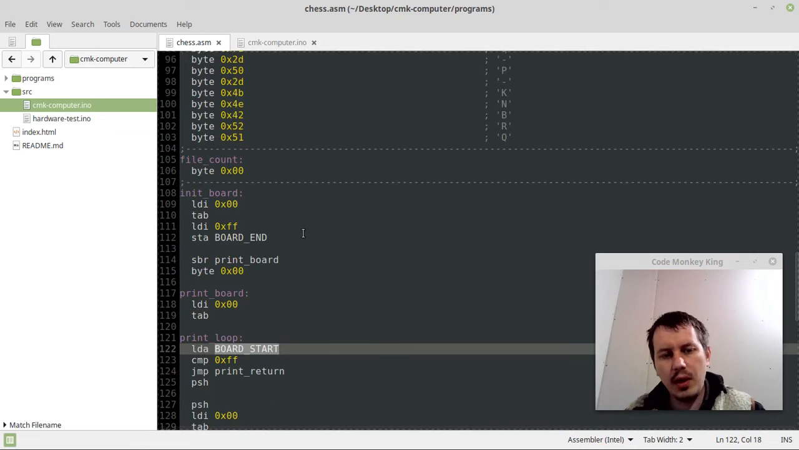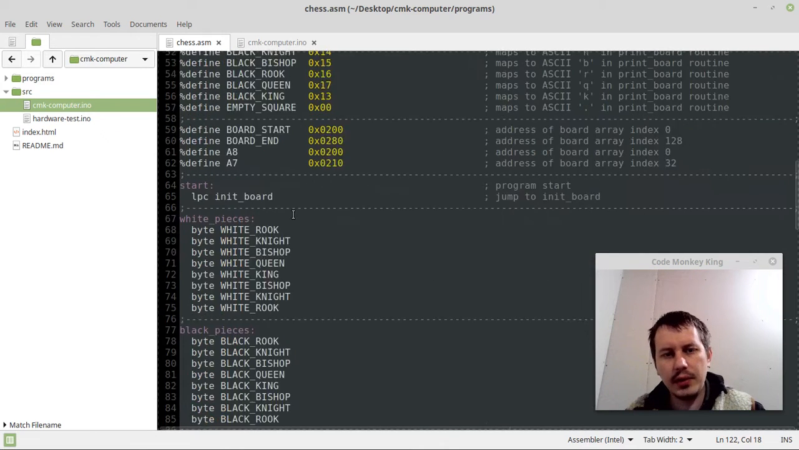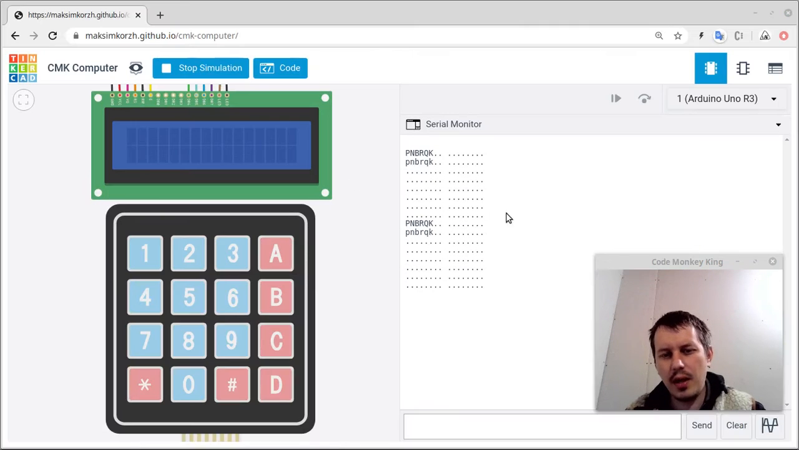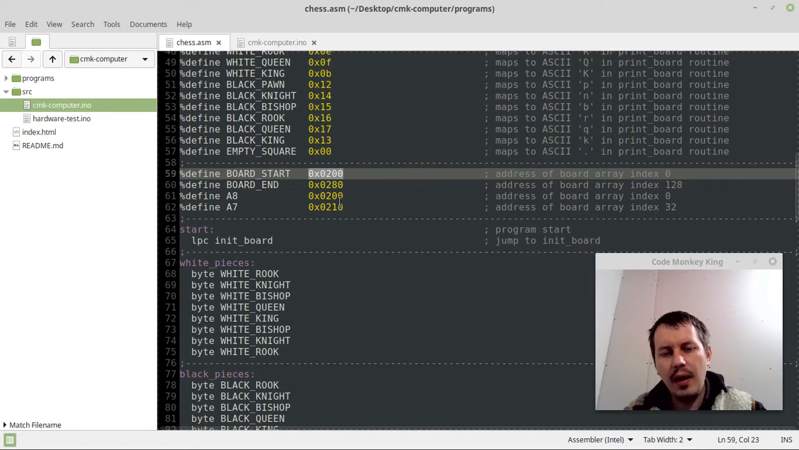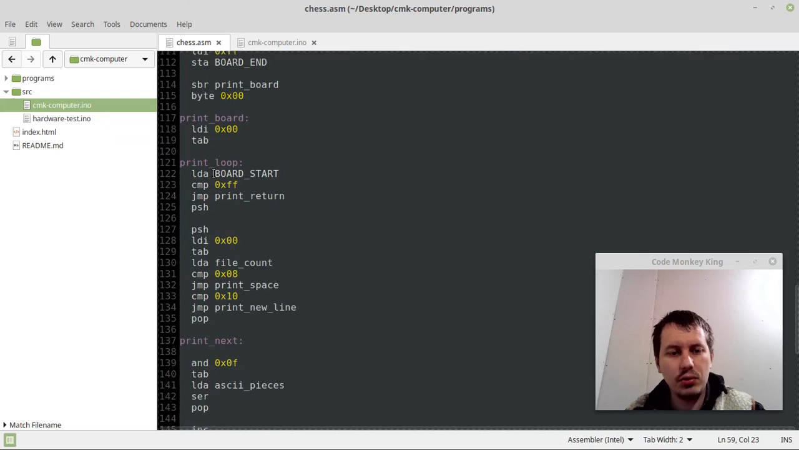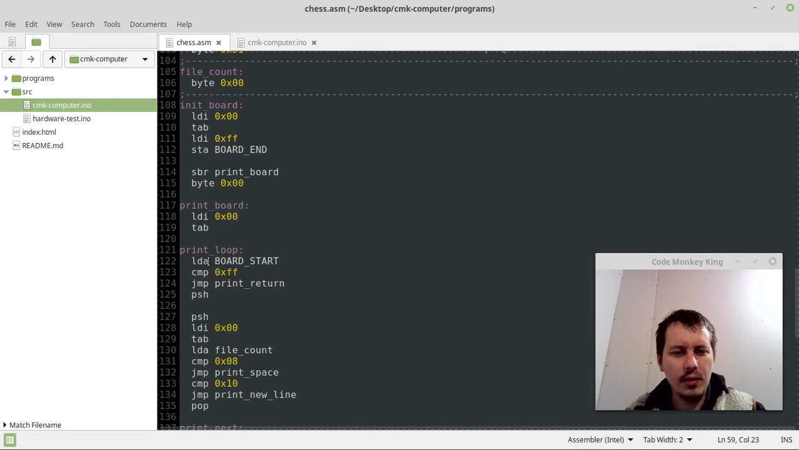So board start is 0x200 hexadecimal, and we have already put some pieces there. Hence, in the output, we do have those pieces, right? But initially, there is nothing really. So anyway, whatever value we have here is getting loaded into the A register, because that's the nature of this LDA instruction.